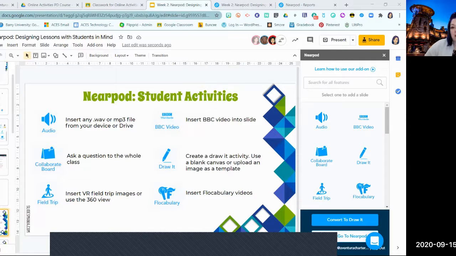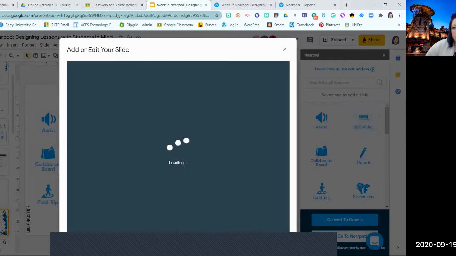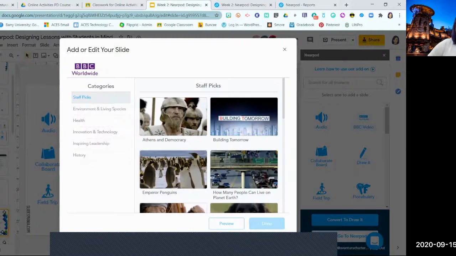BBC videos, if I wanted them to watch something, they click on it and then it'll have a collection of different types of videos from BBC Worldwide that you can go ahead and go through and select to be able to insert.